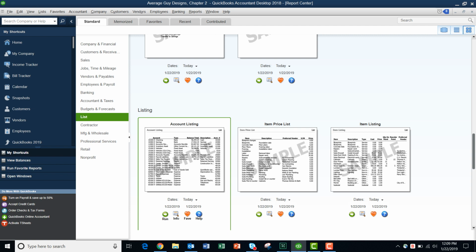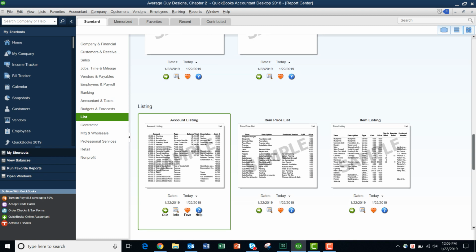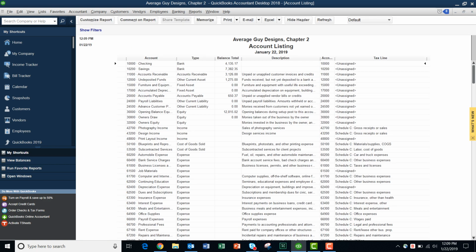This is the chart of accounts, which lists every account or holding area for data in your business. So I'm just going to double click it and it's going to bring it up. And right now it shows you that it's 12:09 p.m. Today is the 22nd of January. It will automatically update that for you. And up here we have some buttons.